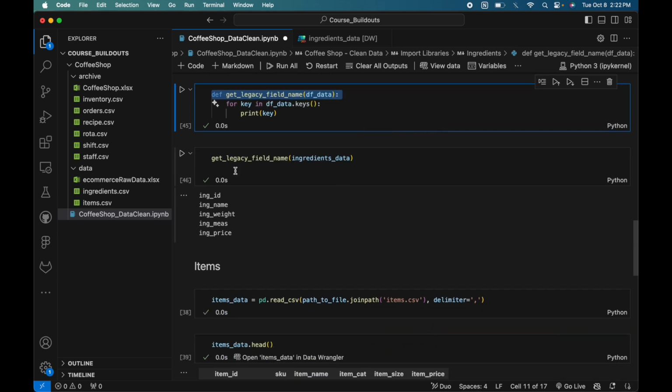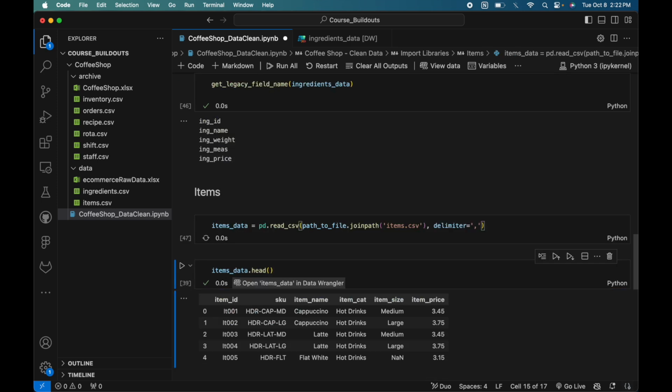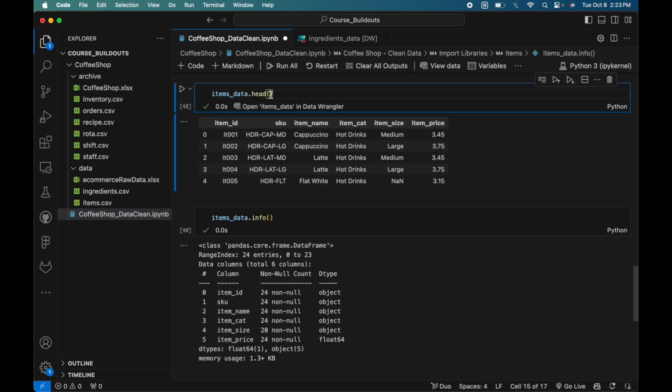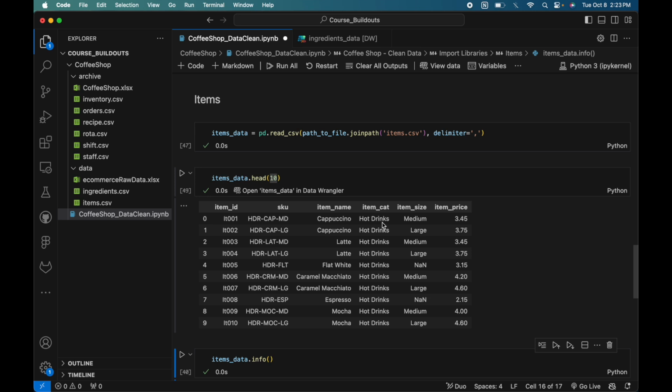Alright, so let's go ahead and bring in the items. I pulled items out of the archive directory and put it in my data directory, and I do this one by one so I know I'm not missing anything. Let's run this, and let's look at the first 10. Okay, so we have hot drinks, it's coming in, great.